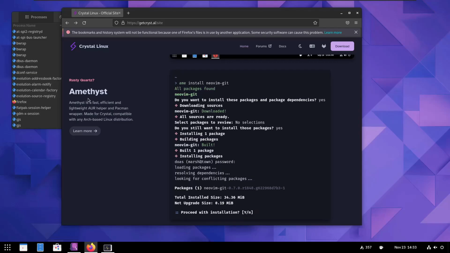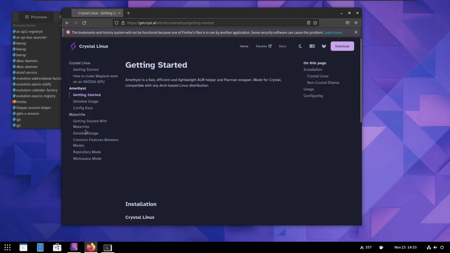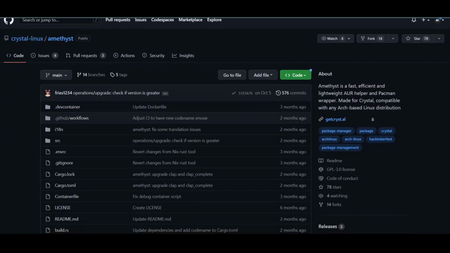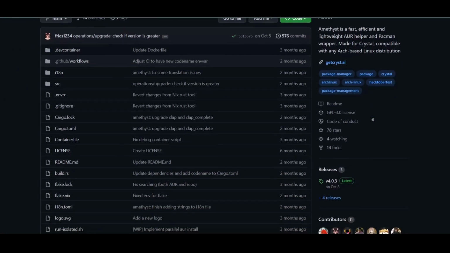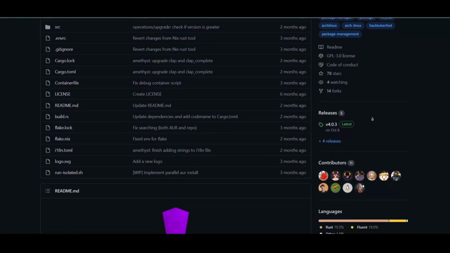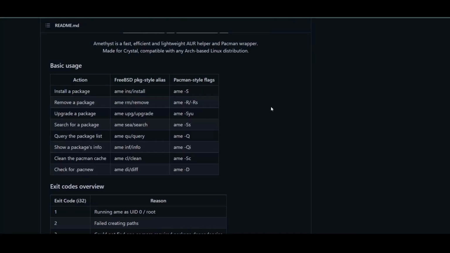But then comes Amethyst, which is a fast, efficient and lightweight AUR helper and Pacman wrapper. It is made for Crystal and is compatible with any Arch-based Linux distribution. There is also a dedicated page on GitHub related to Crystal Linux Amethyst, and there you can get all the basic usage, such as for installing a package or for removing a package.